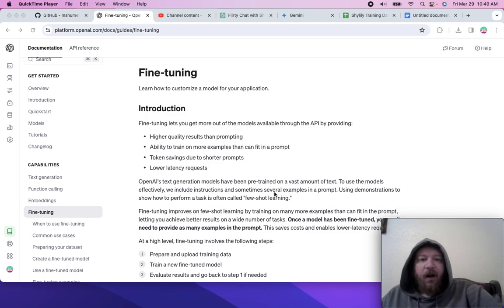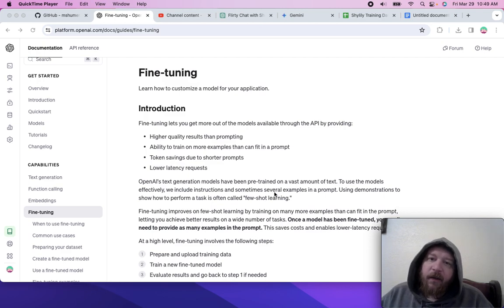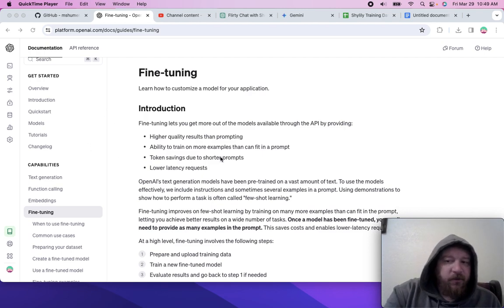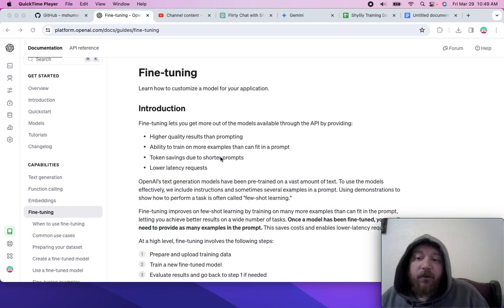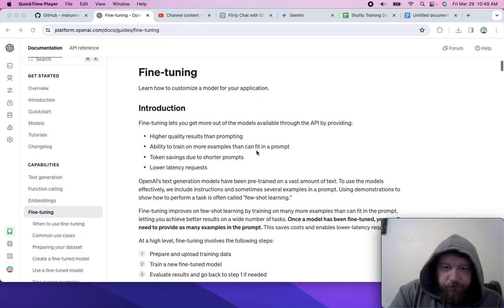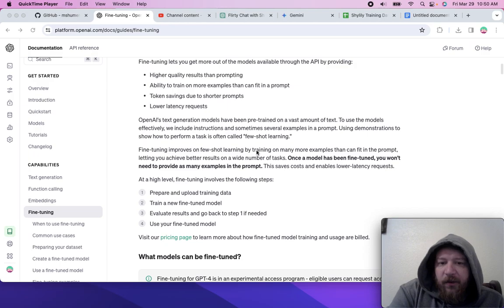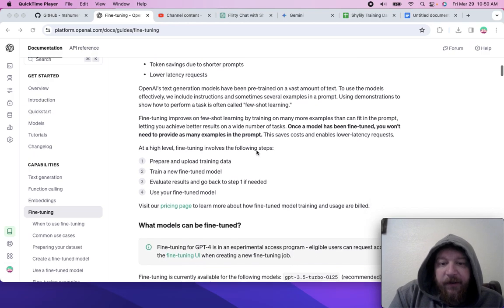All of this documentation is a part of the OpenAI cookbook. If you're looking for documentation guidance, the OpenAI cookbook is the best resource that you'll find for any of these things. Going through here, you can see they go in depth and they give you everything.